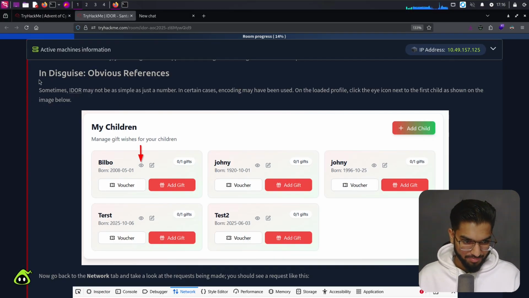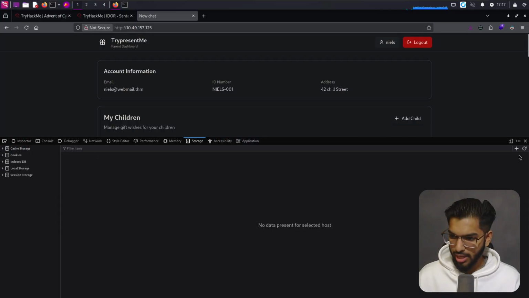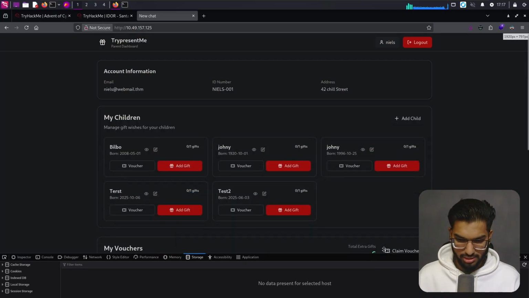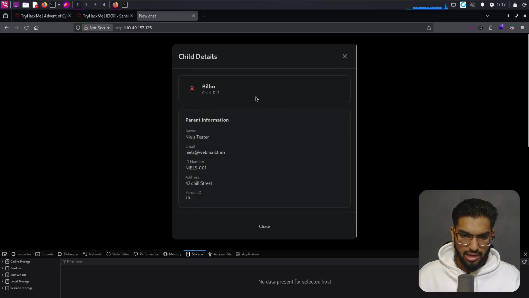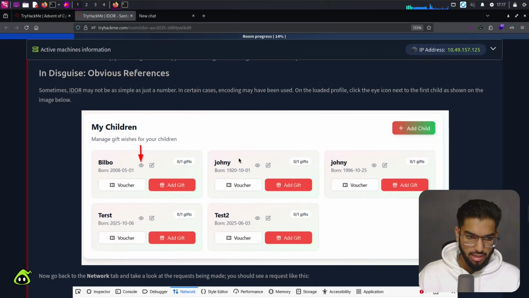Disguised obvious references. Sometimes IDOR may not be as simple as just a number. In certain cases, encoding may have been used. On the loaded profile, click on the eye icon next to the first child as shown in the image below. So we need to click on that. Okay, let's do that. Let's bring this down a little and click on the eye. We see the child ID is equal to 2, the child's name, the child's email ID, the child's ID number, then the address and the parent's ID. So it's our number there.